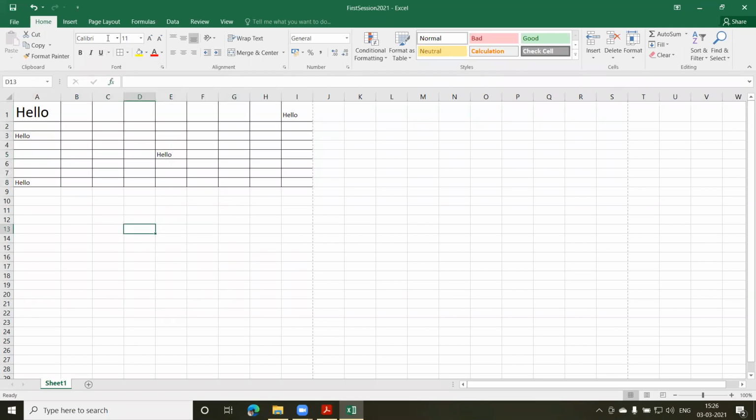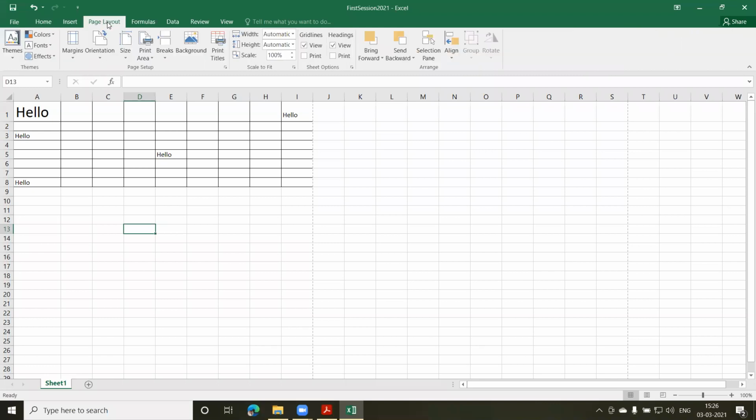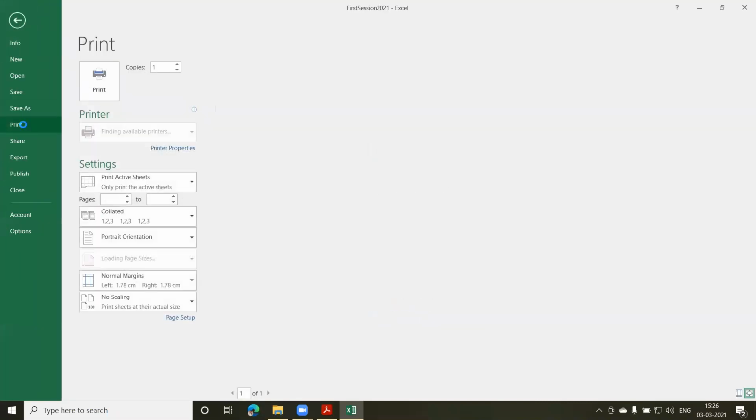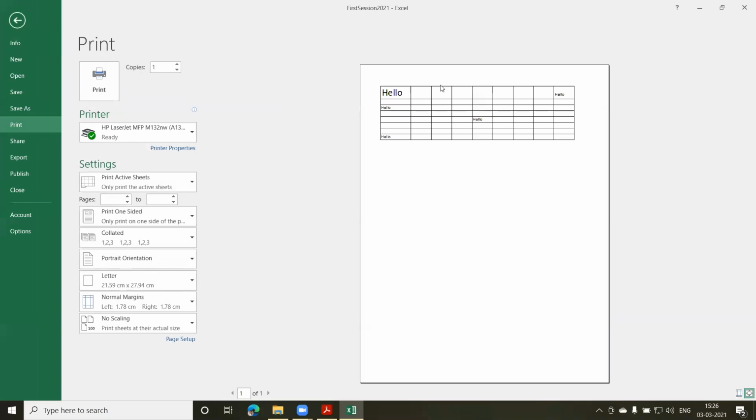Now when I go to page layout, I can go to print preview as well if you want, or you can also go to the setup here. I prefer going here and clicking on print, and now you can see this has been given a border. So borders are not going to appear just because the grid view is on. You have to actually put the border for each cell as per your requirement.